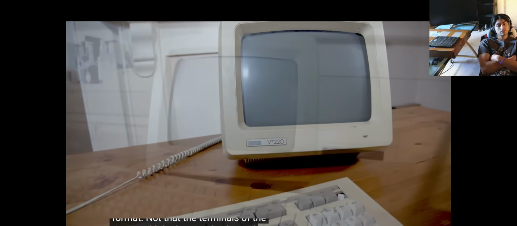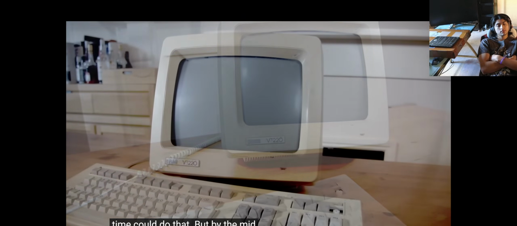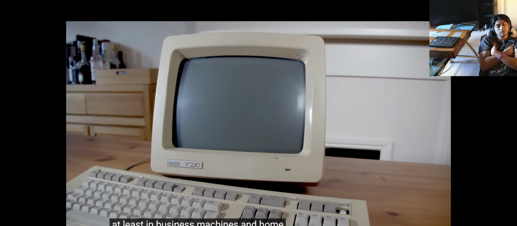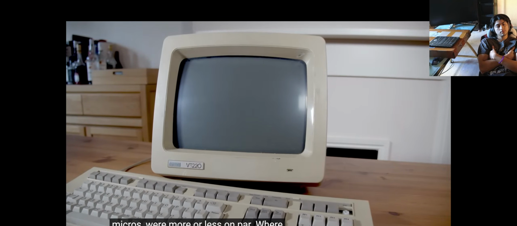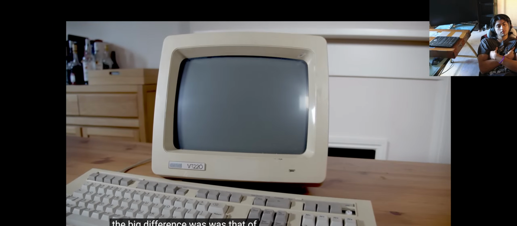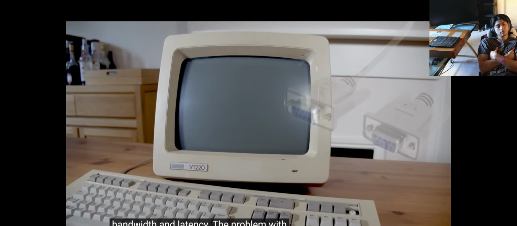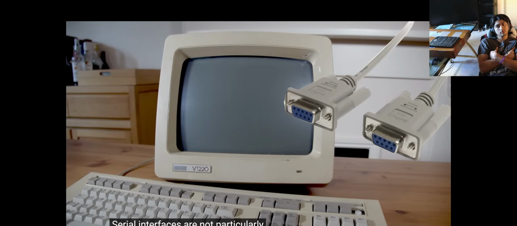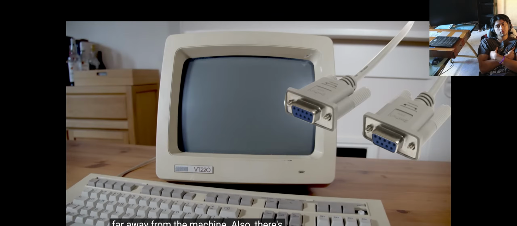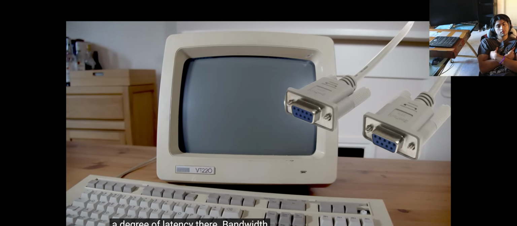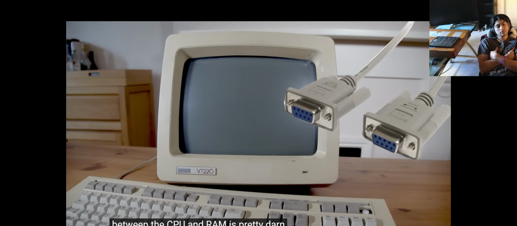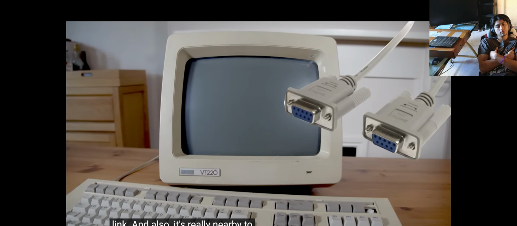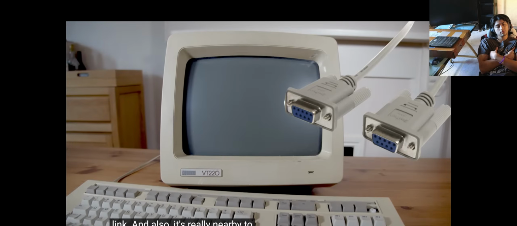But by the mid-1980s, terminals and computer graphics, at least in business machines and home micros, were more or less on par. Where the big difference was that of bandwidth and latency. The problem with a serial terminal is the serial bit. Serial interfaces are not particularly rapid, and with the display being quite far away from the machine, there's also a degree of latency there. Bandwidth between the CPU and RAM is pretty darn high, especially compared to a serial link. And also it's really nearby to the CPU, so the latency is very, very low.